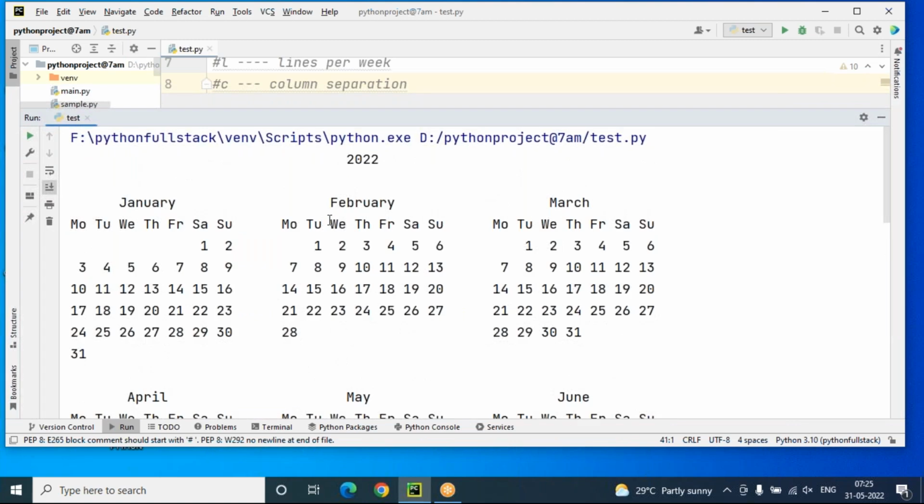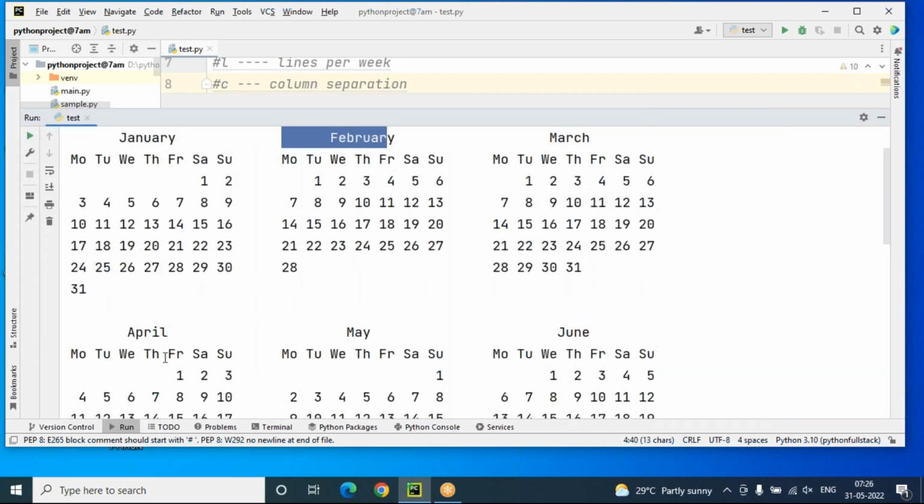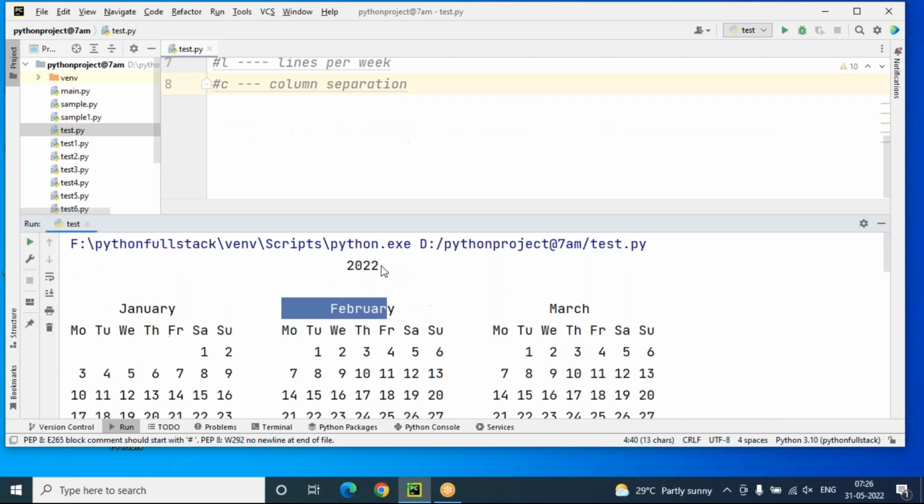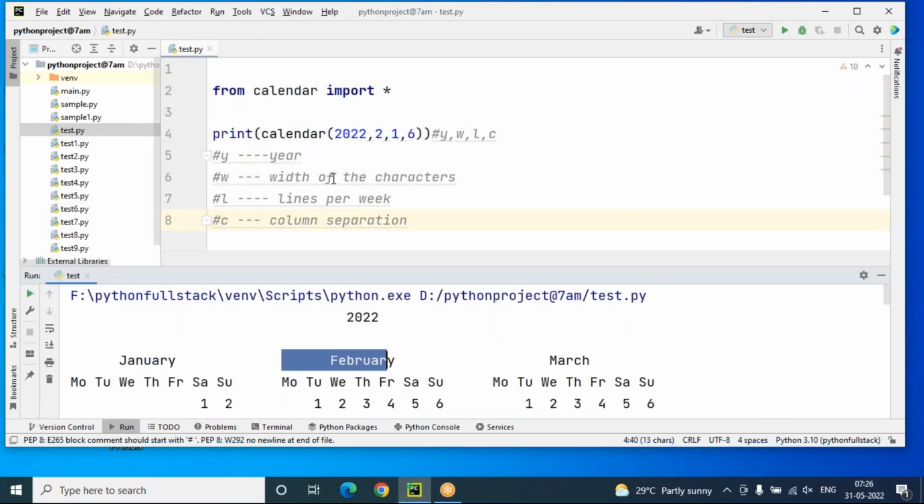Now you can see this is the whole year calendar, the 2022 year calendar here. So this is Jan, Feb, March. This is one column, this is another column, this is another column. Let me change the scenario here. Width of the characters 2 I'm giving, like 3 I'm giving as the width of the character.